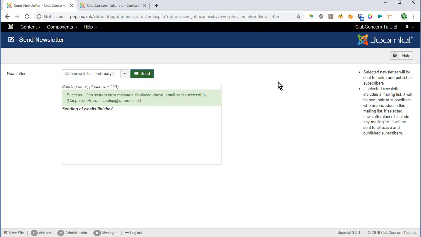And you can see sending email, please wait, 1 of 1. There's only one subscriber. It lists the subscribers and it tells you whether the newsletter was sent successfully to that subscriber, and it will list all your subscribers down this list. And once it is sent to all your subscribers, then you will get the message sending of emails are now finished. And that's it.